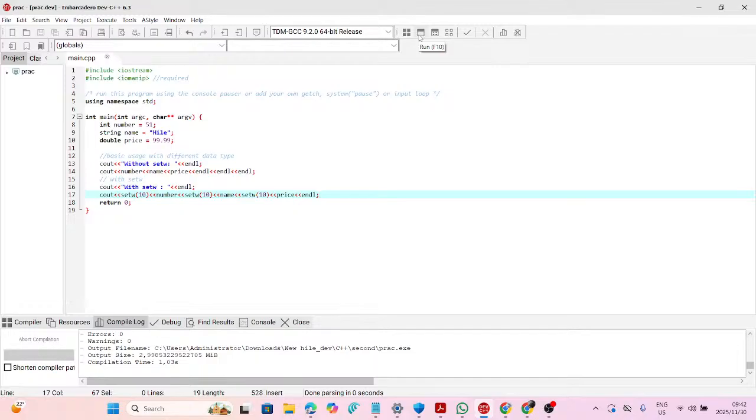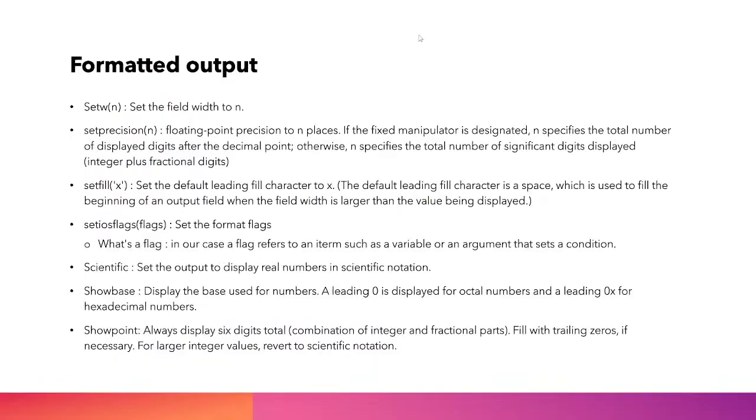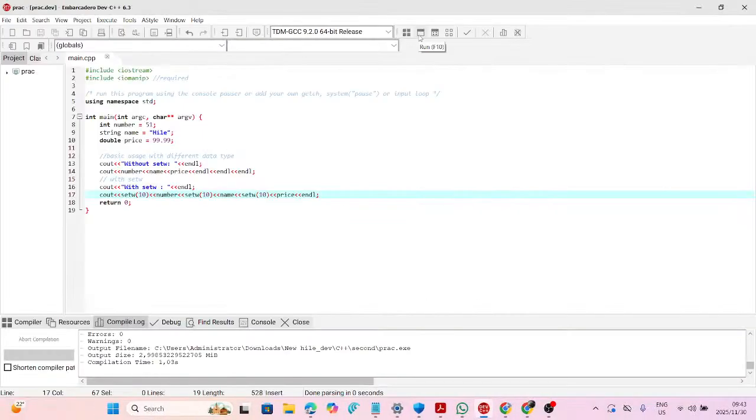So I hope you understand. They said setw, which is set the field width. So it's just the width of your variable. You are giving it the width. Let's say what if I give it a smaller width? What's going to happen? Obviously, it's going to ignore the set.